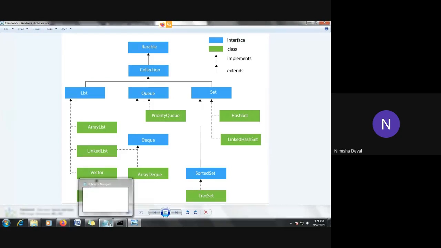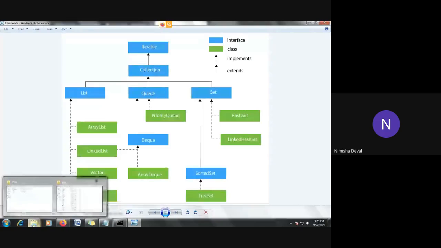Should I move towards examples? Yes. Should I move towards examples? Are you getting what I am saying? Okay, I will start these examples.